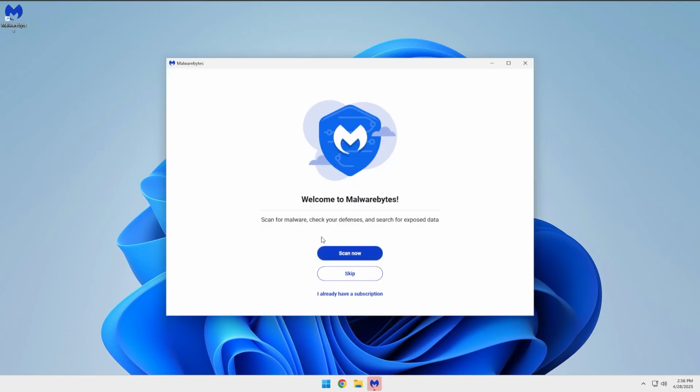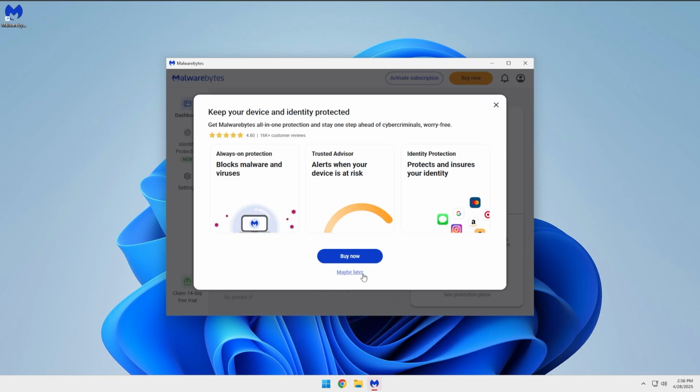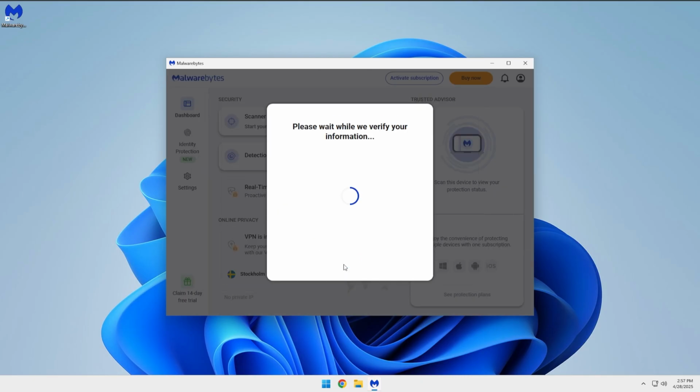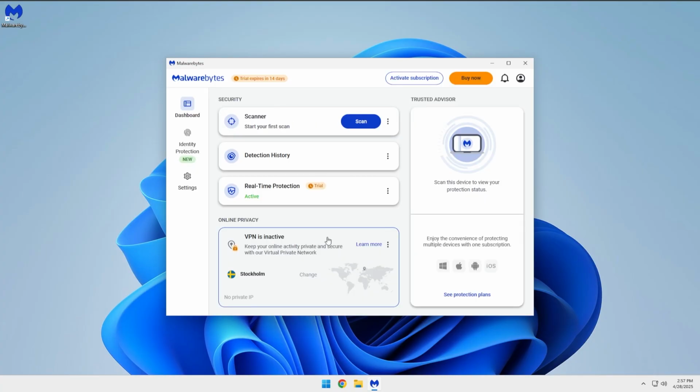So out of the gate, Malwarebytes is not free. There is a free download for a trial, but right now it is not free. So let's skip, and then we are going to continue with the free trial. Got it. So right now you do have the full version, but this expires in 14 days.